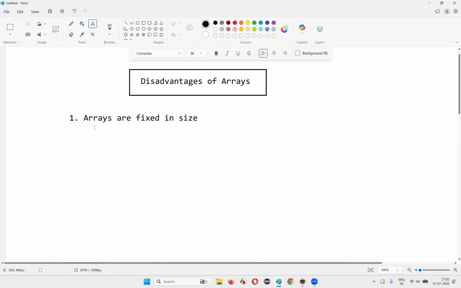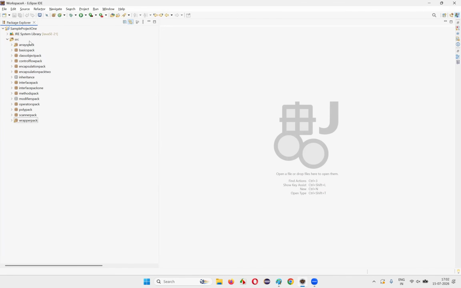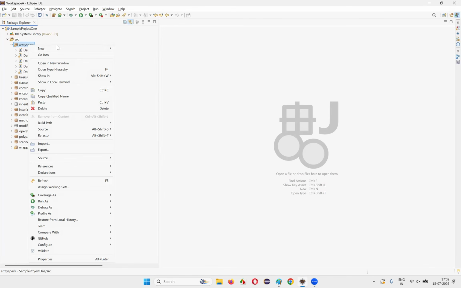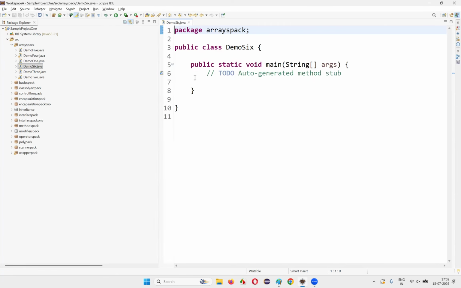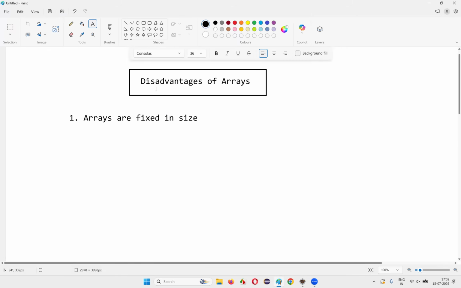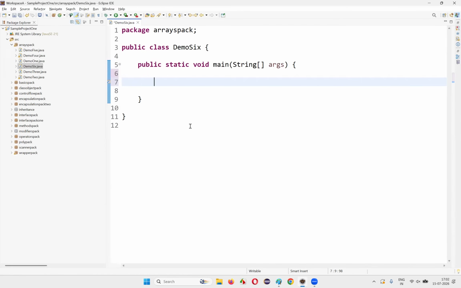Let me show you practically how arrays are fixed in size. For that, I'll switch to this Eclipse IDE. Here, I'm going to create a new class. I'll name this class, let's say, Demo6, with a main method. Now inside this main method, I'm going to create an array, and I would like to demonstrate that one of the disadvantages of arrays is that they are fixed in size.